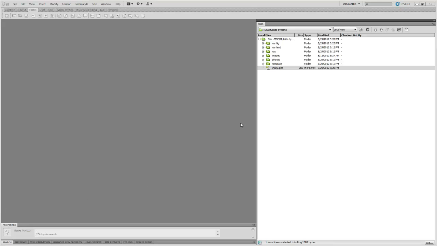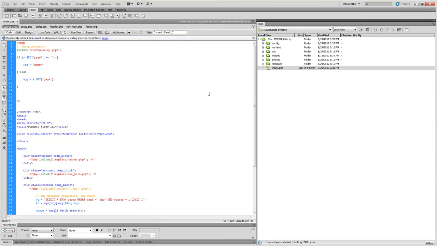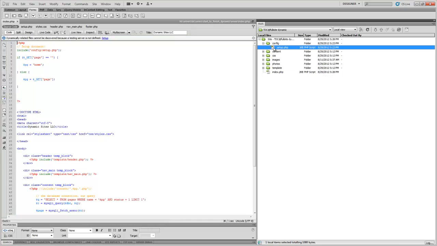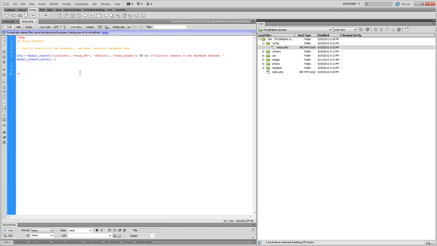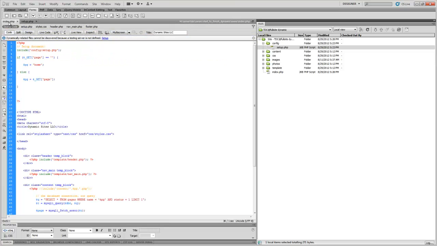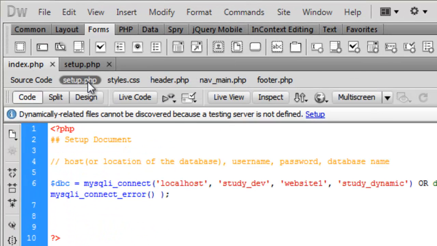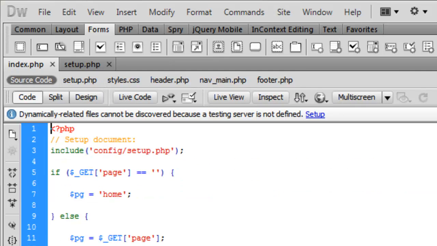So we're going to start by opening up our index.php, and first let's go ahead and open up setup as well. So we'll keep both these documents open. Depending on which Dreamweaver you're using, you can also see setup here as one of the linked files. So however you want to do that, it's fine.